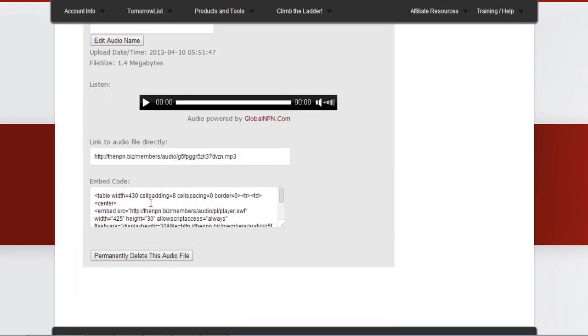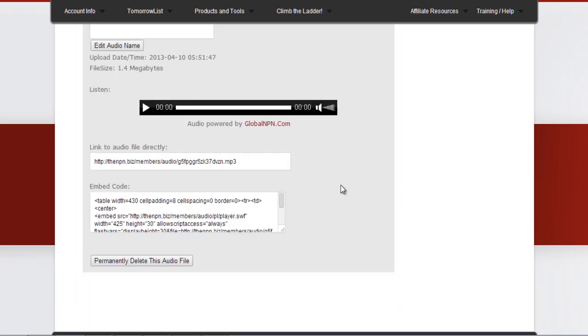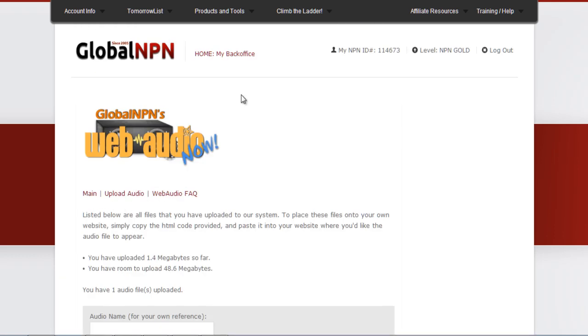It'll actually give you the code that you need for your blog, your embed code, and all that good stuff. Okay? And that's it on that.